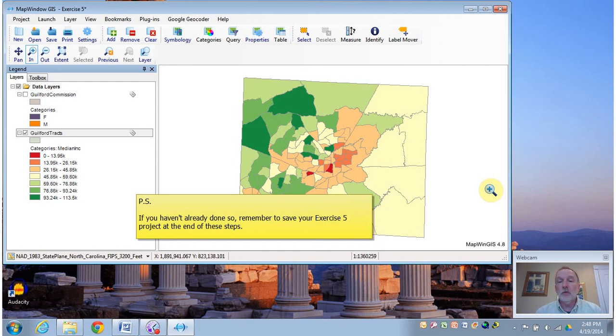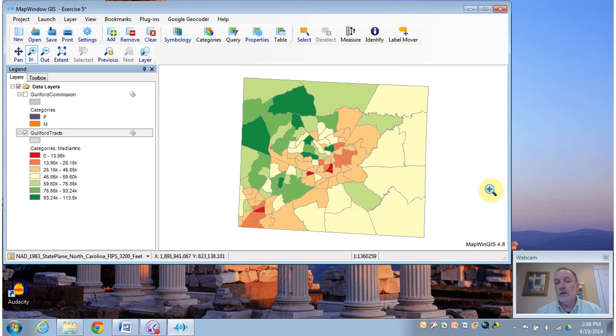But my goal will be for you to have a PDF file with the census tracts shaded by median income, just as you're seeing here. Don't forget to include an object on your PDF file, which will include your name. And that concludes this exercise.